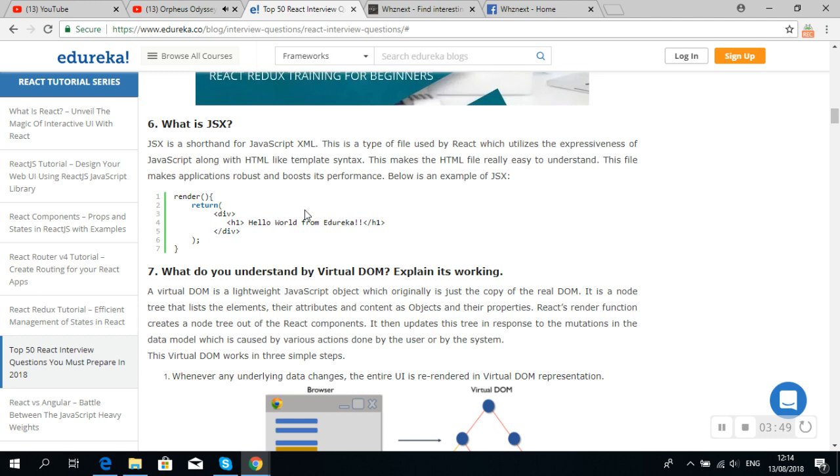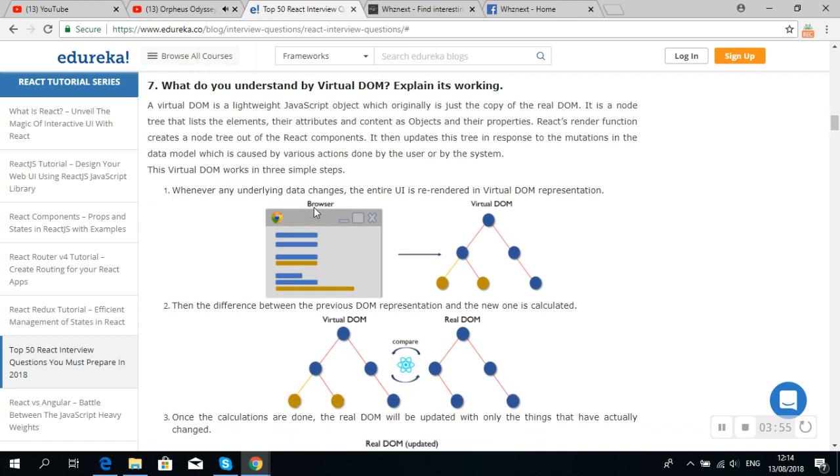Question: what do you understand by virtual DOM? Explain its working. A virtual DOM is a lightweight JavaScript object which originally is just a copy of a real DOM. It is a node tree that lists the elements, their attributes and content as objects and their properties. React render function creates a node tree out of the React component. It then updates this tree in response to the mutations in the data model which is caused by various actions done by the user or by the system.